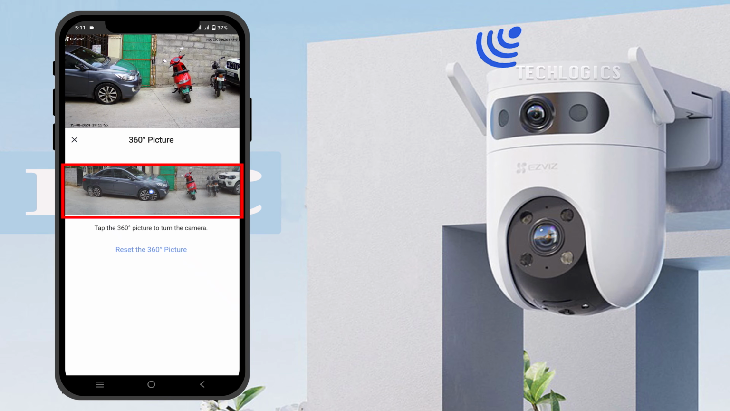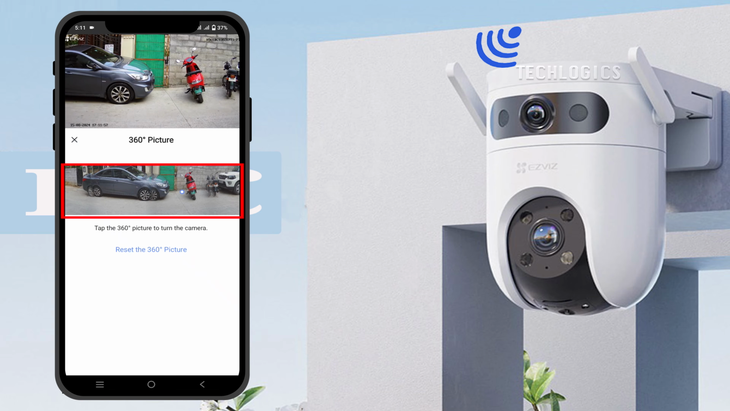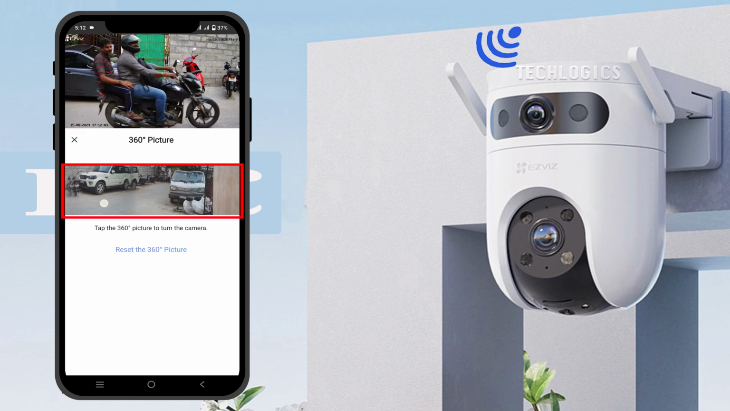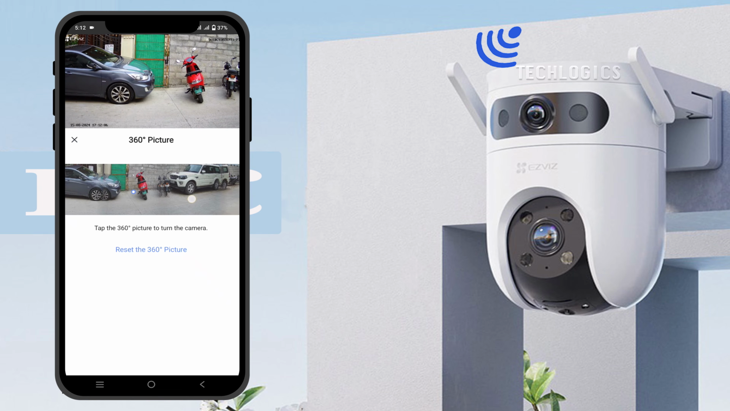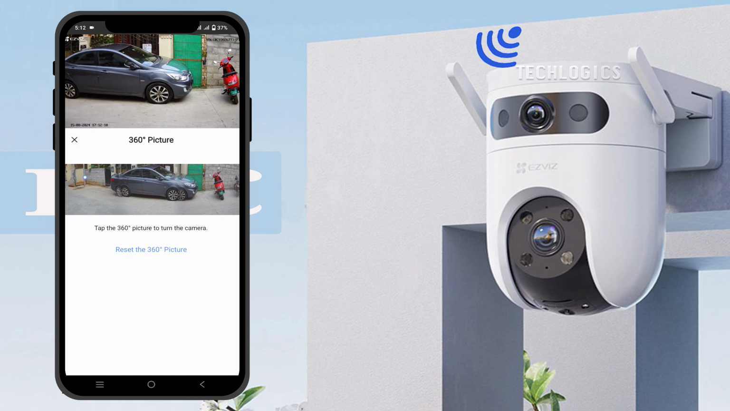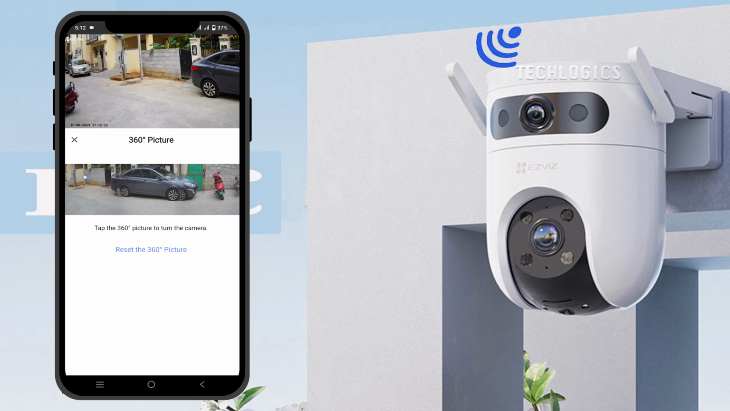Once captured, you can drag the image left and right to view all areas of the location. You can point to specific areas in the picture to easily surveil your surroundings, and the pan and tilt lens will move to that pointed area, showing the live activity and allowing for precise control and enhanced surveillance.